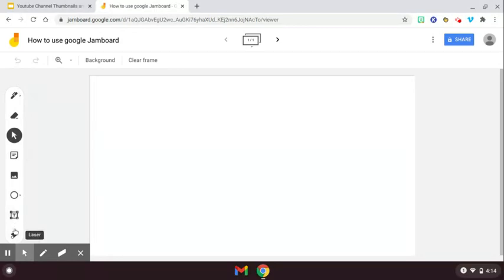On the left-hand side of your screen, you will see this toolbar where you can click and draw or use any of these materials on your whiteboard. This is a pen feature where you can draw. This is an eraser if you mess up. This is the select sign.